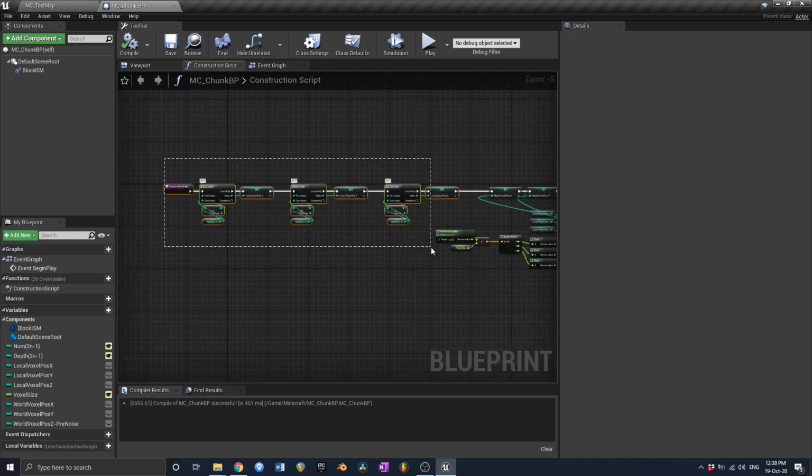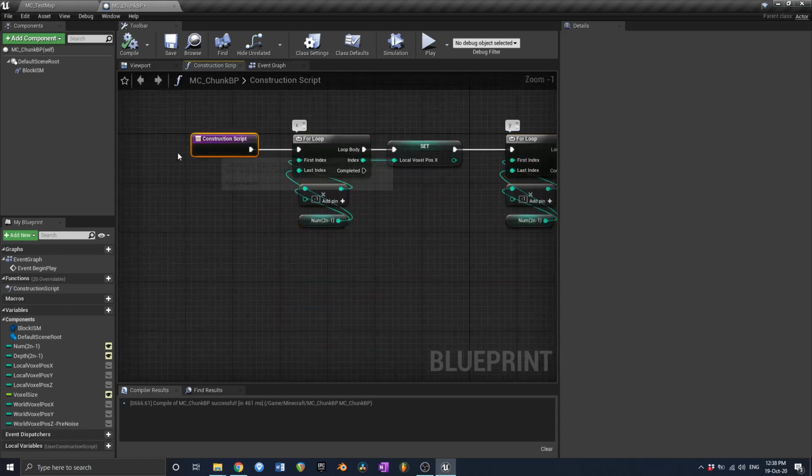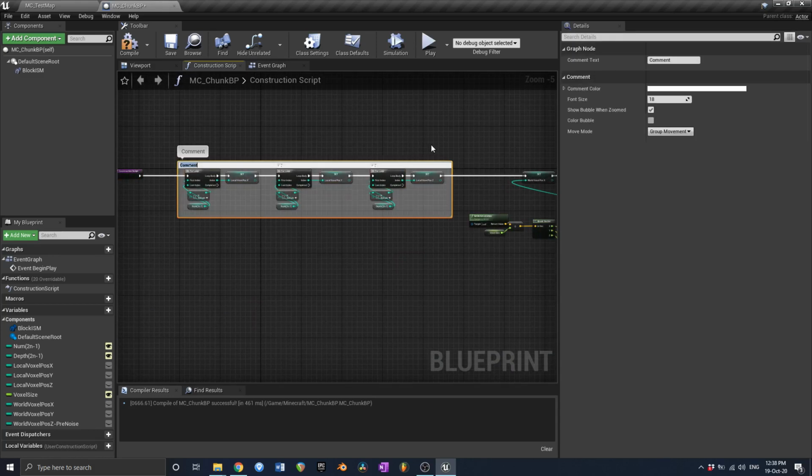Now I might just drag this all out just a little bit to keep this neat, because this does get quite complicated. So I'm just going to call this loops.